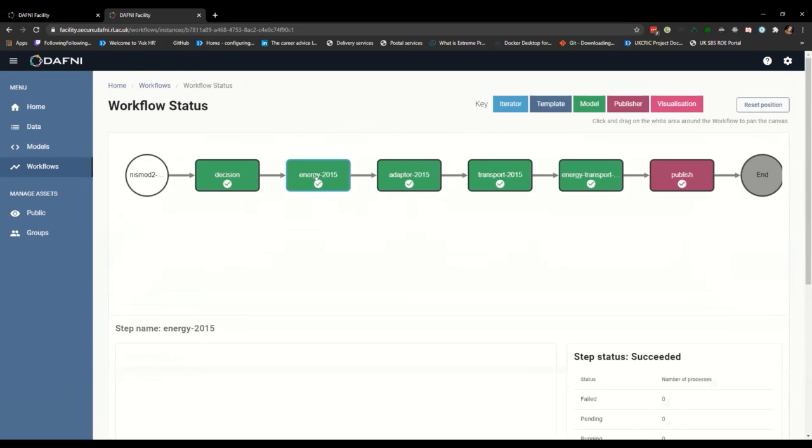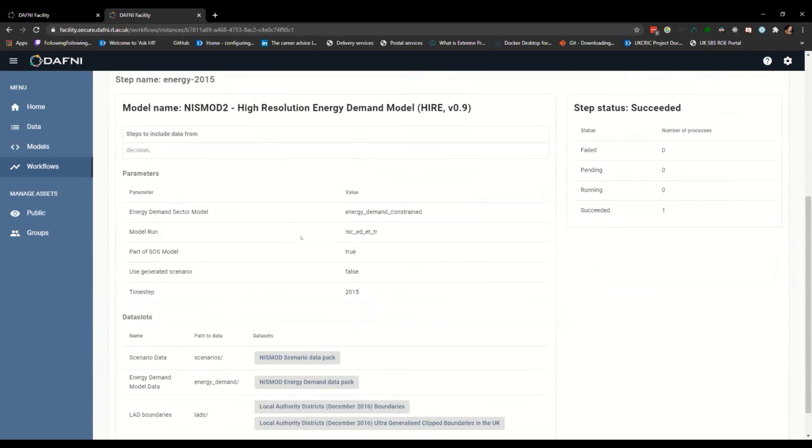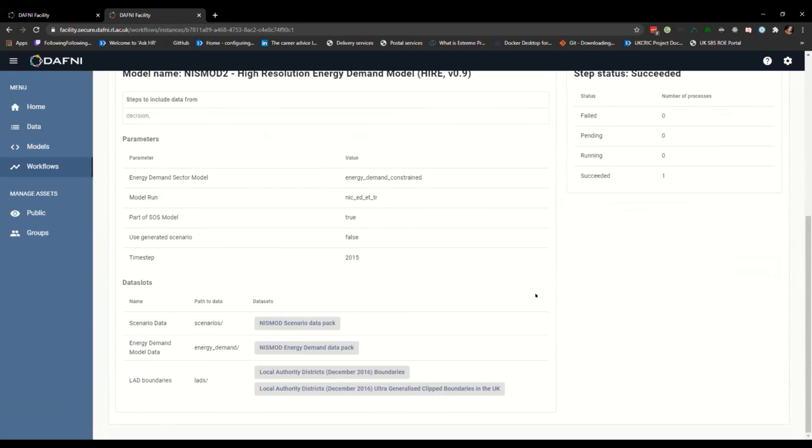And then you can click on these steps as well if you want to see the specific configuration that you passed into this step. Again, you can see the list of parameters and the list of data sets that were used in this step.